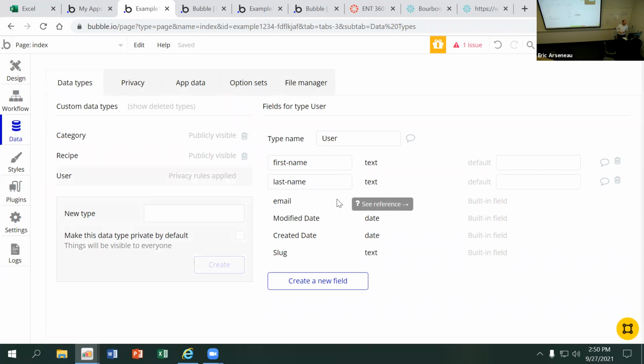Where was it? Oh, yeah. Make this data type private by default. This shows it is a list for multiple entries. So with that, I would do that. That's this example here.